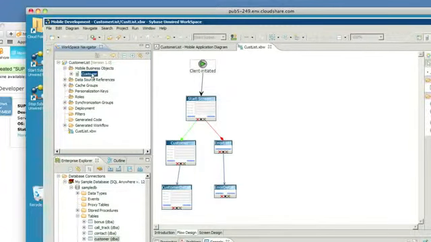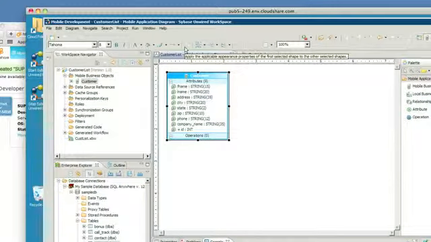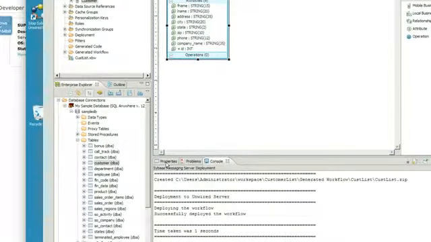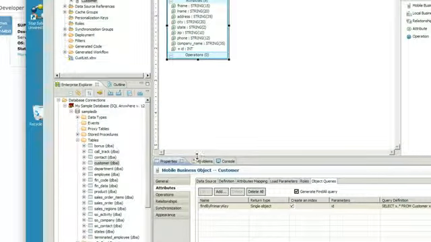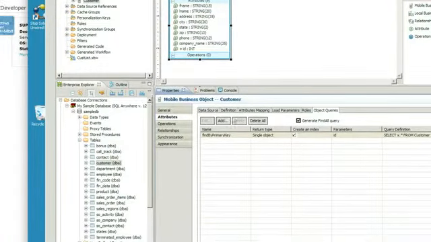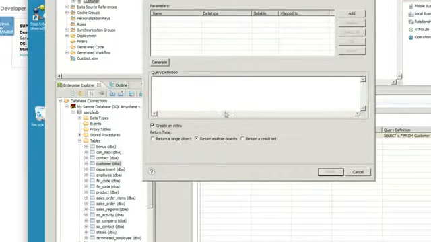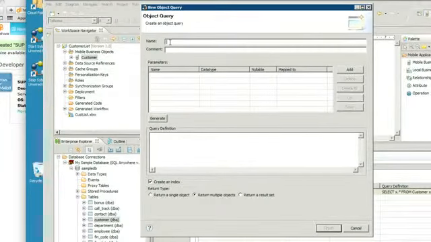The first thing we're going to do is to extend the mobile business object. To do so, double-click your customer mobile business object inside the workspace navigator to open it up. Then select it inside the workspace and open the Properties tab in the lower part of the development environment. Move to the Attributes tab inside the Properties and click on Add. Inside the object queries, we're going to create a new query now. Give the query a name and click on Add to add a parameter to the query.